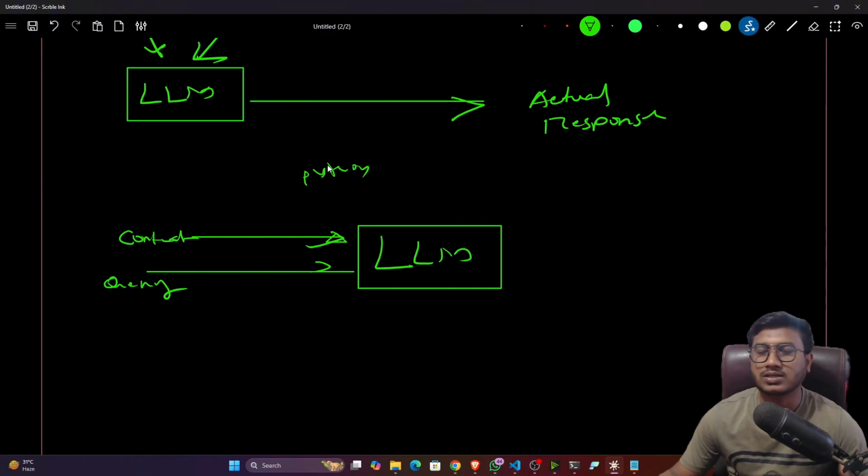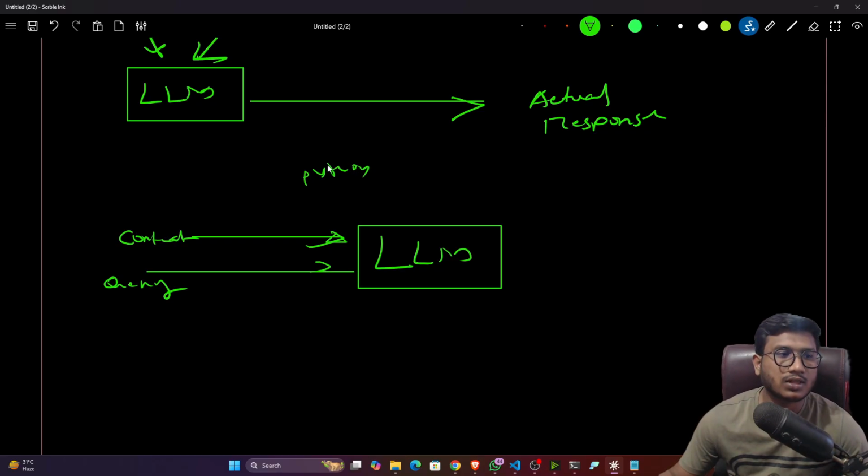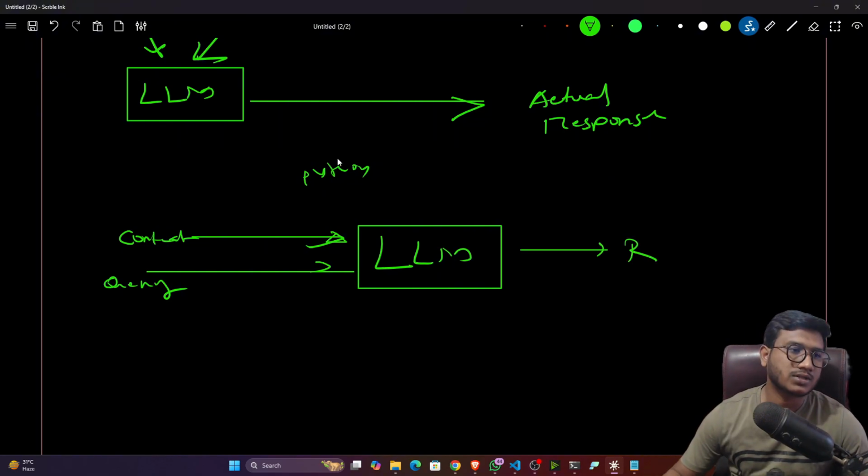So just consider, let's say I'm giving you 10 different cat books, and if I ask you what is a cat, first of all you will be reading about the cat. You have enough context right now regarding the cat. Then you will be able to give me the response. Okay, so this is what we are actually doing.